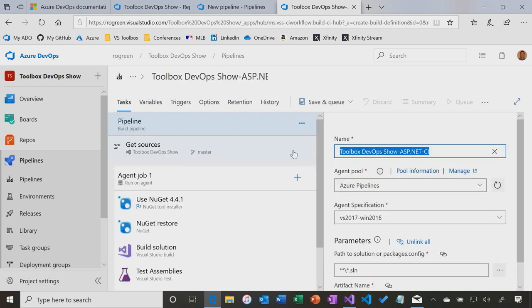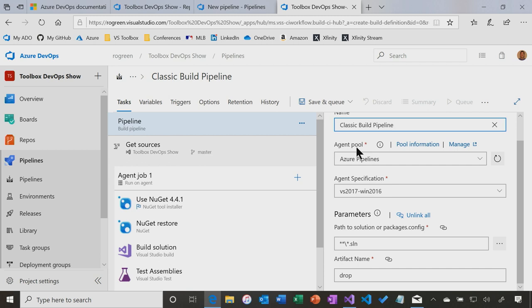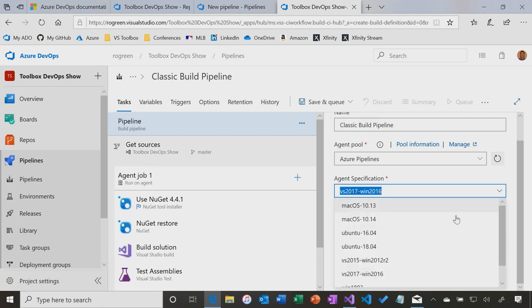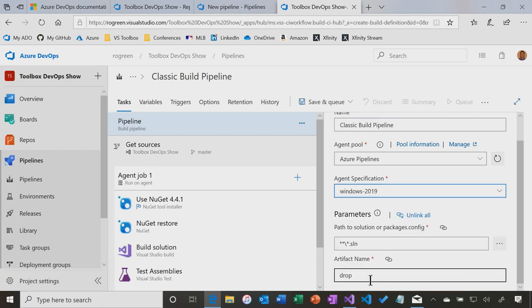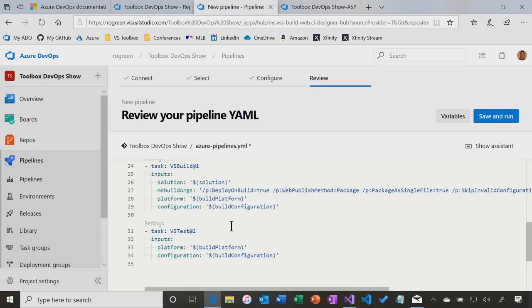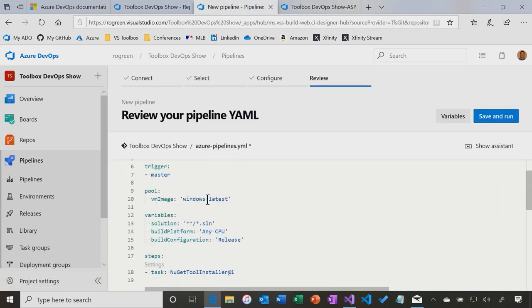And I'm going to rename this Classic Build Pipeline. And it says, grab a pool of agents. The agent pool is the machines that are available. This one defaults to a machine running Windows Server 2016 with Visual Studio 2017. I'm going to choose Windows 2019 running Visual Studio 2019, which is equivalent to this Windows latest in the YAML.